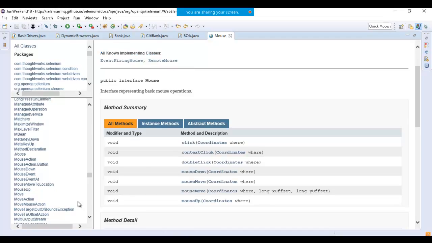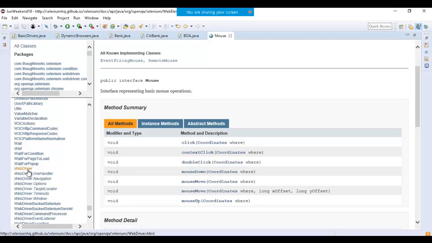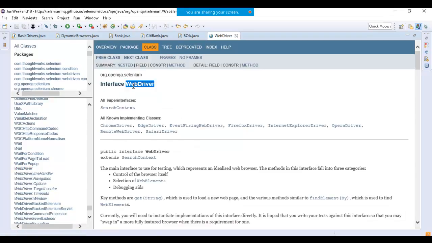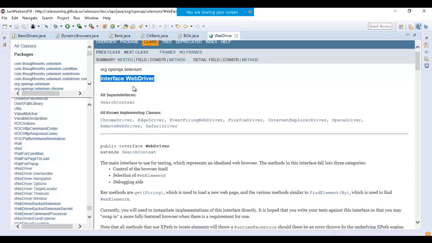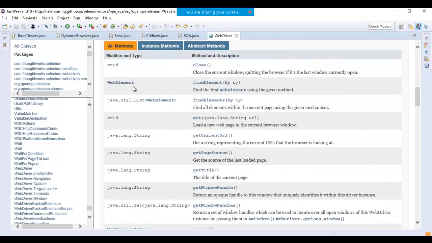Similarly, if you scroll down over here, you will see something known as WebDriver. WebDriver, technically, everybody must have heard the word. WebDriver is basically an interface. Technically, WebDriver is the interface in Selenium. And in the architecture of Selenium, this is the root interface. Everything starts from the WebDriver interface. WebDriver interface has got a lot of functions to interact with the browser.